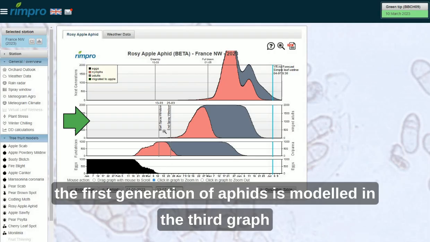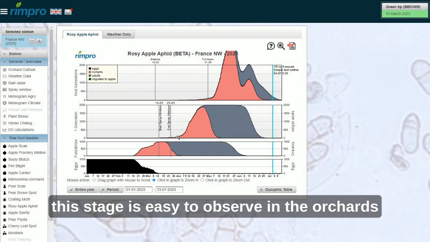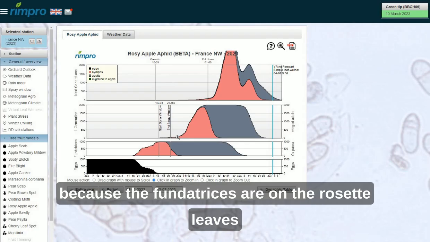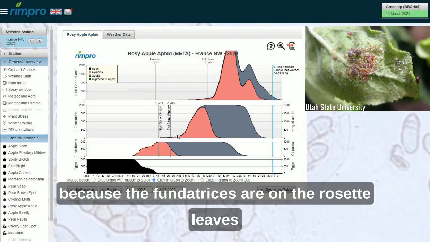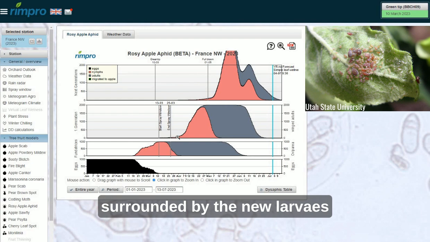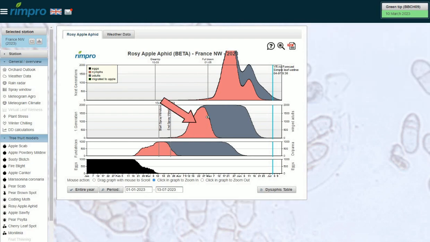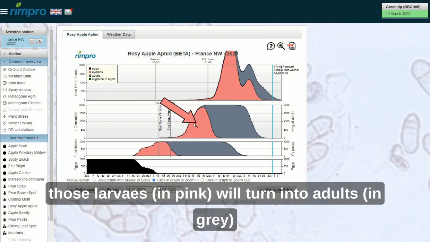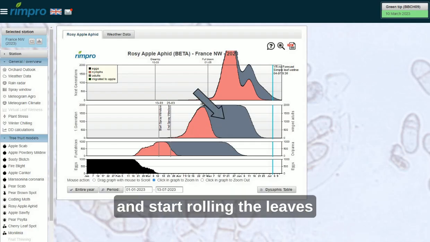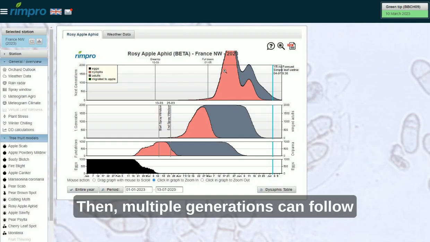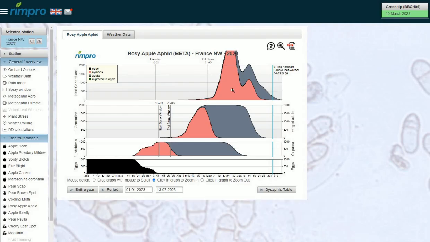The first generation of aphids is modeled in the third graph. This stage is easy to observe in the orchards because the fundatrices are on the rosette leaves surrounded by the new larvae. Those larvae, in pink, will turn into adults, in gray, and start rolling the leaves. Then, multiple generations can follow.